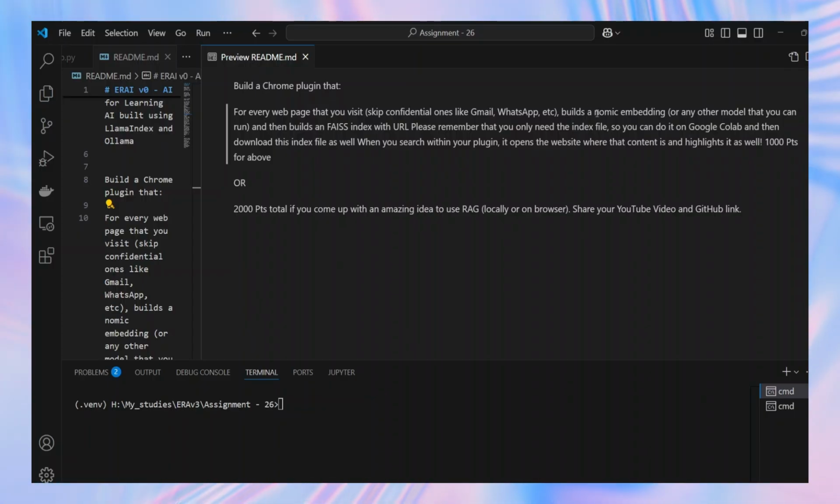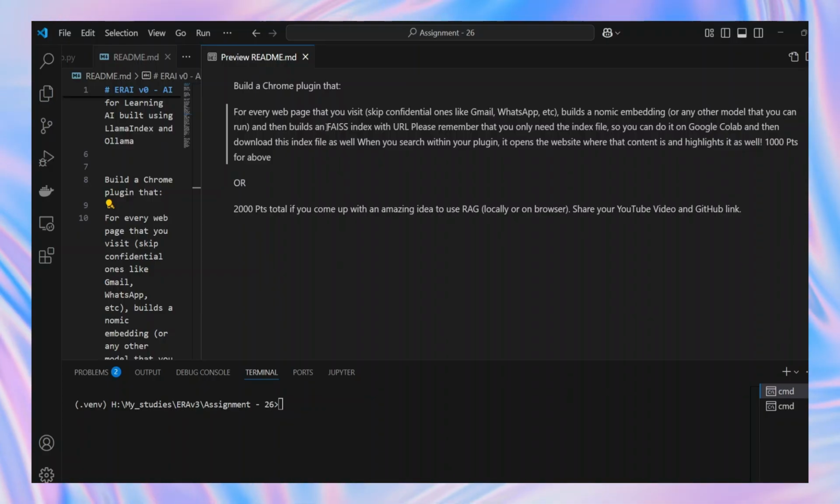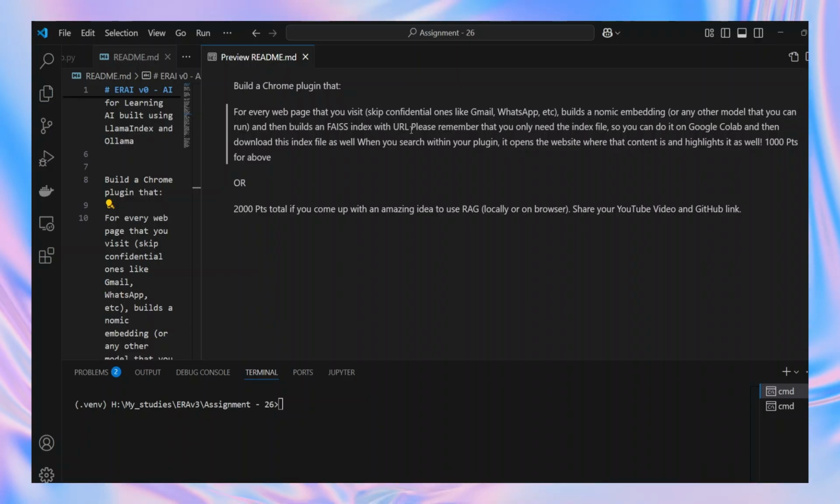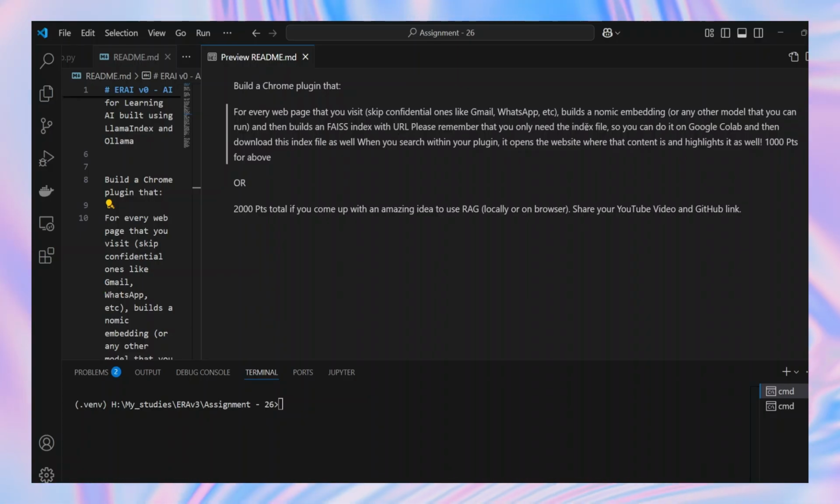Nomic embedding is nothing but an embedding created by the nomic text embedding model available in Ollama. And we create an index using FAISS, which is from Facebook, that creates a vector store with all the embeddings that we create. We have to create only one index file, and we can do that in Google Colab and then download the index file.